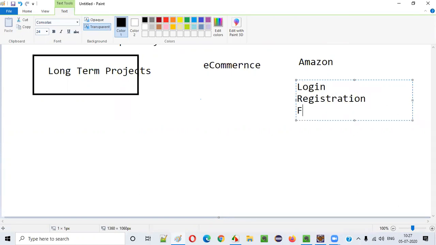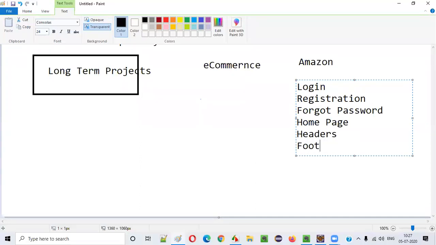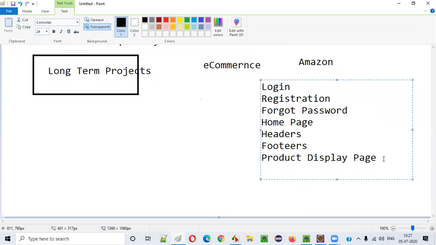Login, registration, forgot password, right? These are the things that we see on the home page. Headers will be there. Footers will be there. Then we have a product display page, where your products will be displayed. And different products will have different display pages, right? Multiple types of display pages.